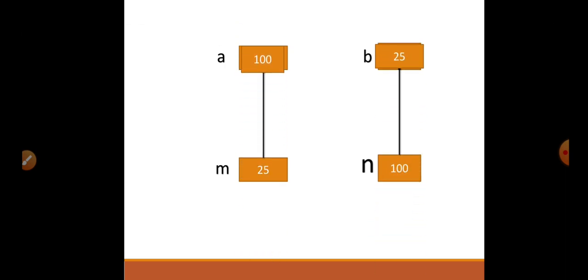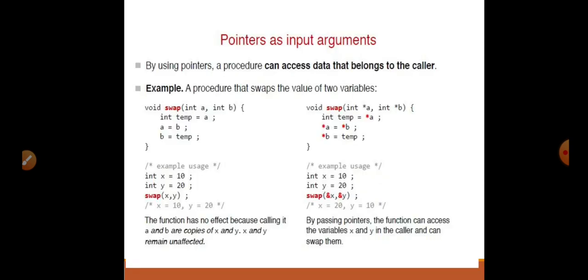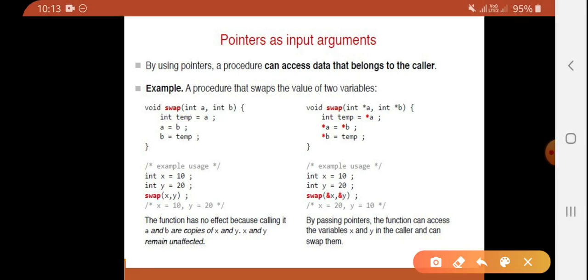After swapping, the values of a and b will be swapped, not m and n, because a and b are local variables of function swap and m and n are variables of the main function. In order to swap these values, we can use pointer as a function argument. So what is pointer as a function argument? Instead of the value, we are passing the address of the variable to the function, not the value of the variable.